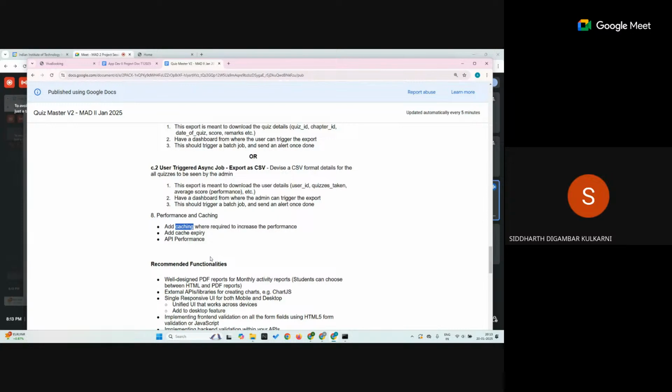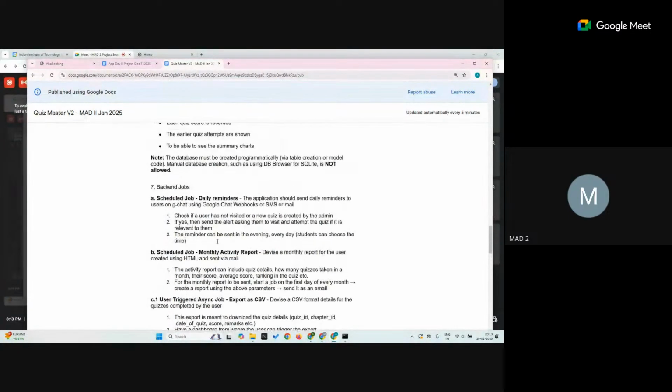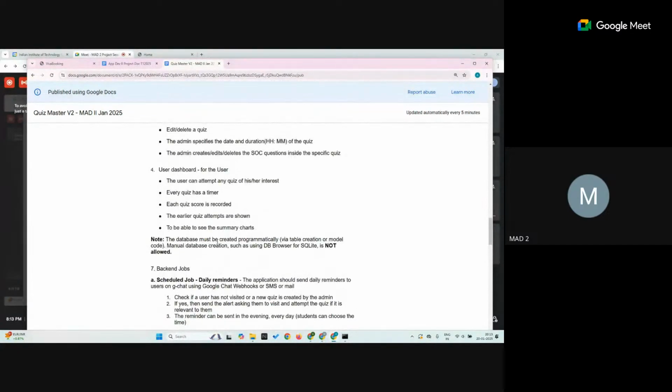Caching should be in one or two endpoints only, just to show that yes, we have implemented it, for the sake of demonstration. If you want to take it further and deploy your application for actual use, then you need to identify which endpoints take time and then apply caching. Any other query regarding the core features?